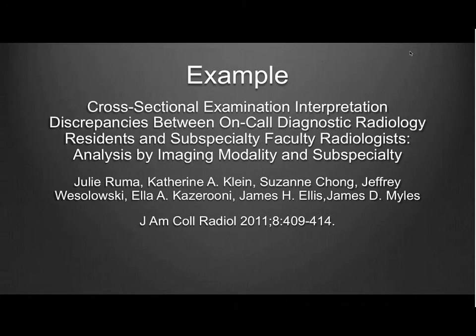So for an example, I just pulled this article off of a literature search, from the Journal of the American College of Radiology. It's just a random project related to radiology and an educational outcome. The title is: cross-sectional examination interpretation discrepancies between on-call diagnostic radiology residents and subspecialty faculty radiologists, an analysis by imaging modality and subspecialty. It's a very focused title, and it's not claiming to be novel or anything. They just want to evaluate how those two groups are doing.